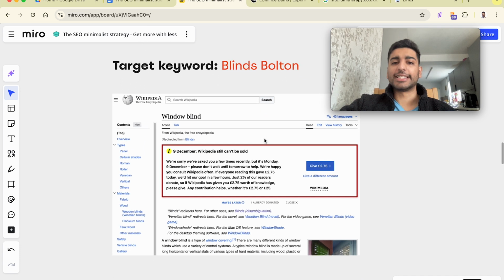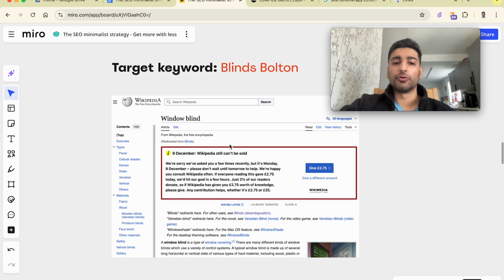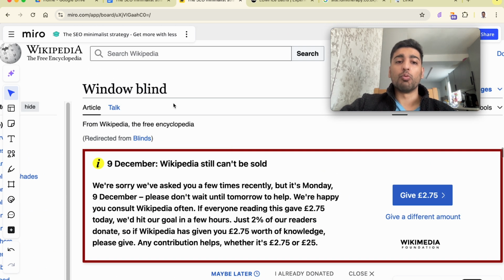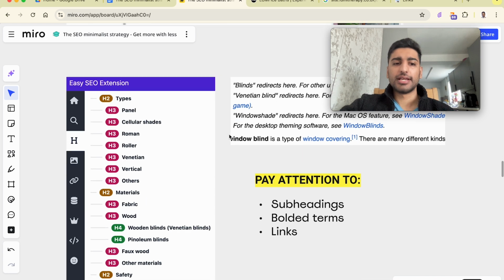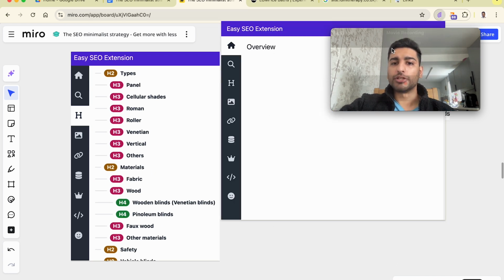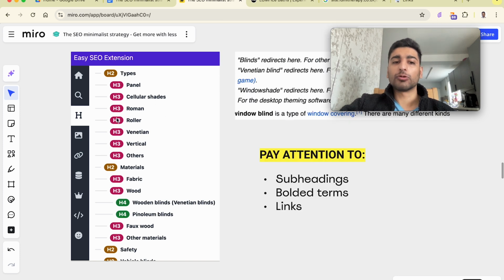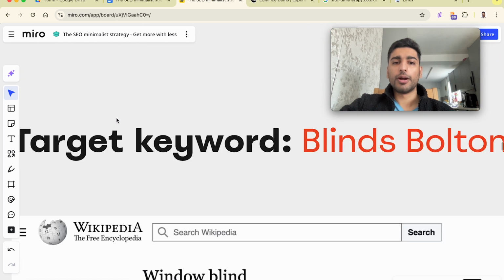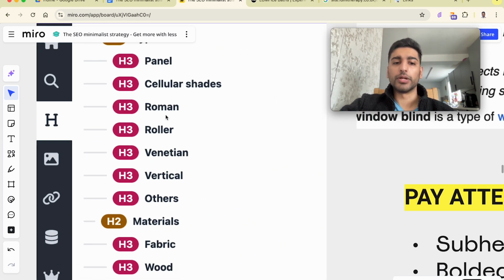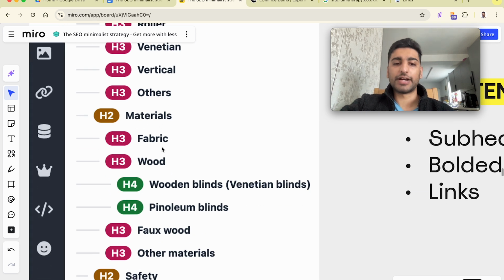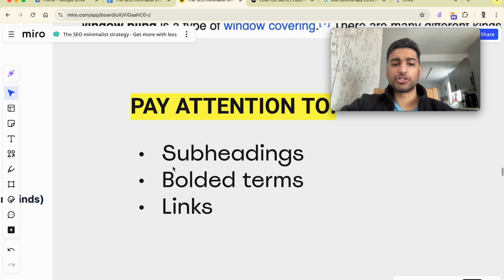And let's just say your target keyword is blinds Bolton. That's what you're trying to rank for. You would literally just go into Wikipedia and type in window blind. And then you would take the entities that you found using the research paper as your guide and find these entities. And literally you can use the Easy SEO extension. What you can do is click on it and click on the subheadings, and it'll outline a lot of important stuff. So remember, we're going for blinds Bolton here, right? And we typed in window blinds, and it shows us the different types of blinds like Roman blinds, roller blinds, the different materials like fabric, wood, faux wood. And you're going to pay attention to the bolded terms, to the subheadings, to the links, because a lot of the time that's where semantic keywords and entities are being placed.